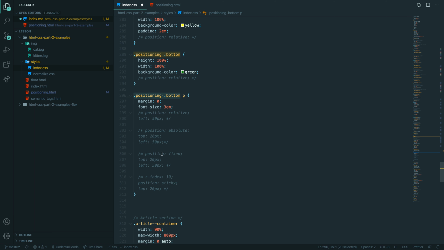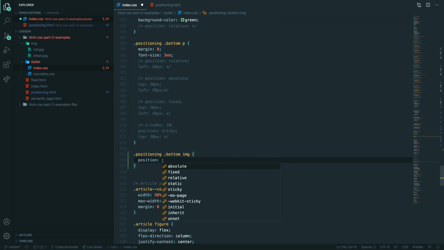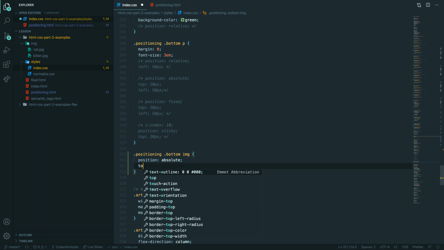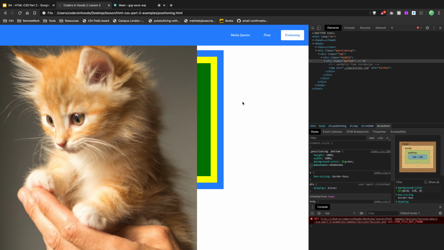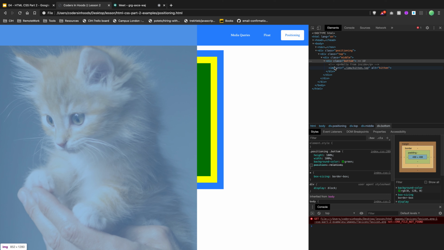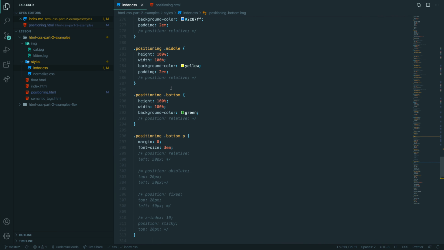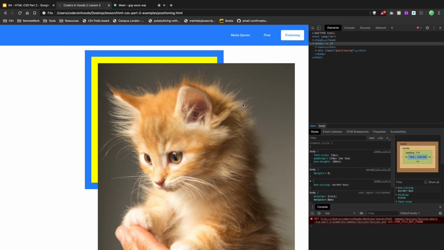I will just create a new selector. So positioning image, position absolute, right? And if I set top 0, left 0, now my image starts from the very top corner. If I remove my navigation, you'll see that the image is there. And this is because none of these has the position relative. So let me go to my bottom and set position relative. Okay, so we are starting from the correct position, which is great.